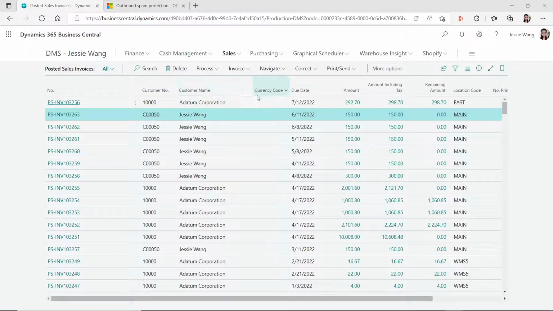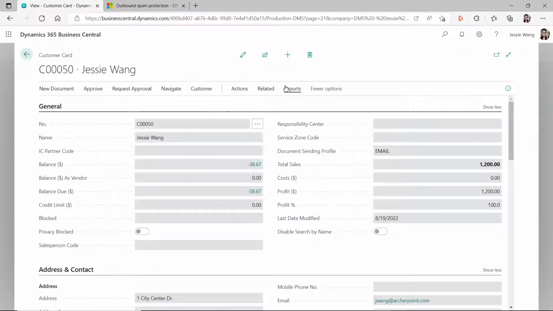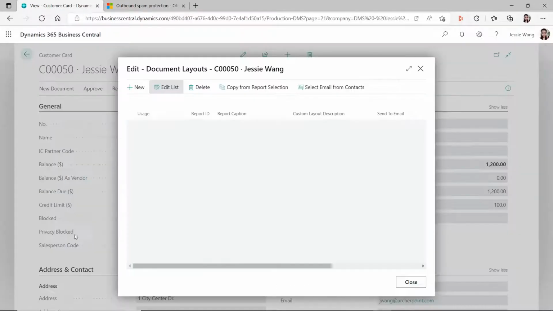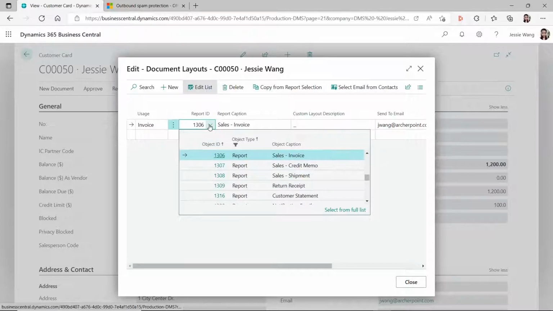First I want to set up the document layout on the customer card, for you to be able to send the sales invoice report. So if I open a customer card, then I have to go to Related, Customer, and then define the document layout. Under the document layout, I have to select the usage Invoice, and then select the sales invoices report. There are multiple sales invoice reports you can select.